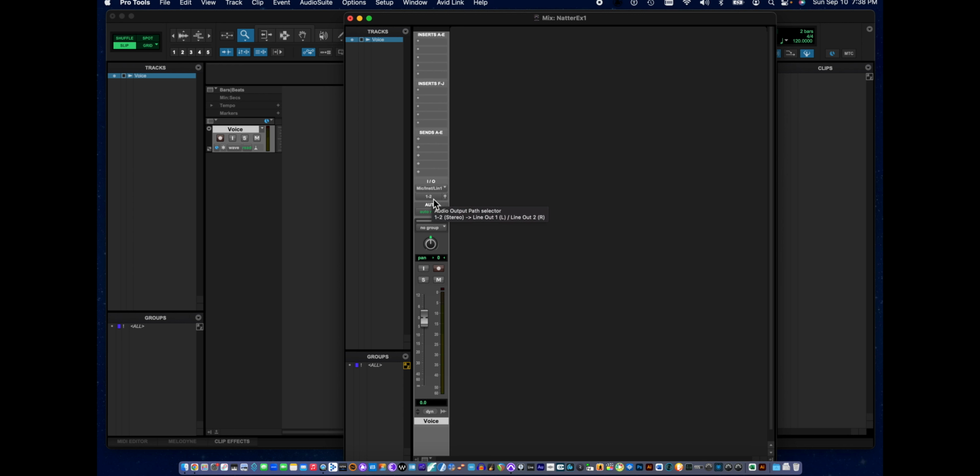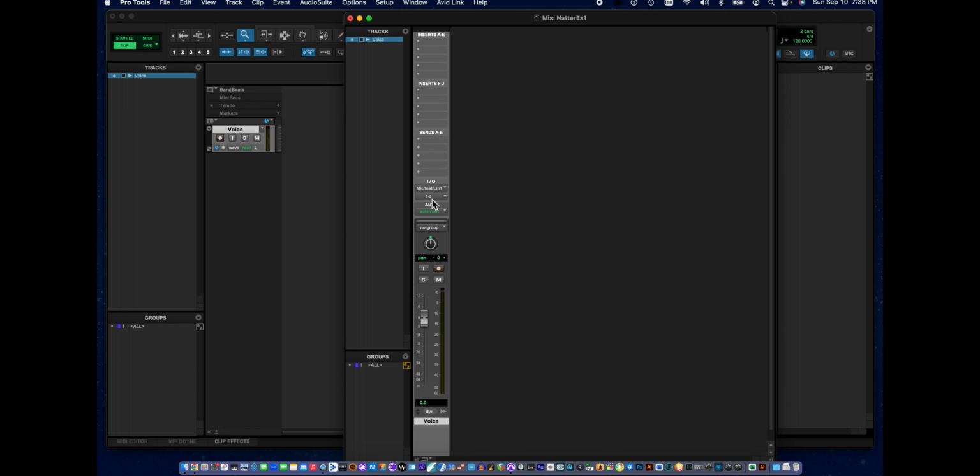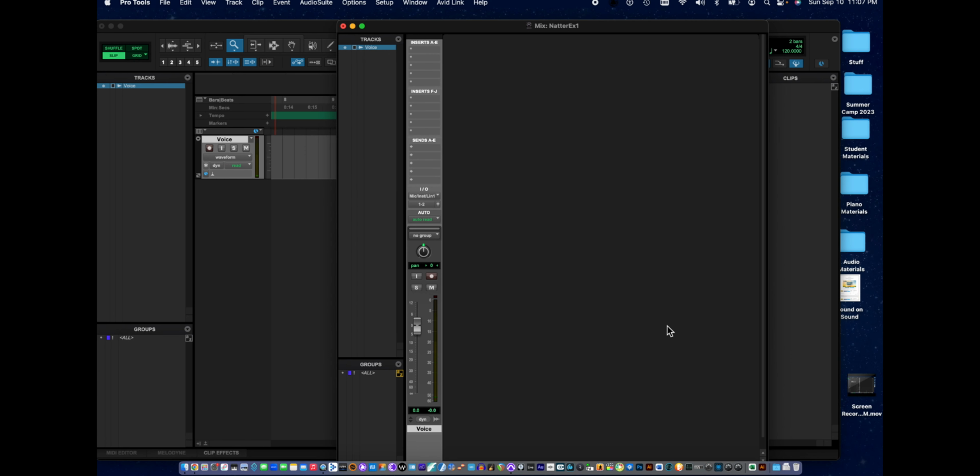This, by the way, is the audio output path, and I could change it to different things that my audio interface makes available. In this case, this is just the regular stereo output. That's great. That'll go to my headphones. That'll go to speakers.